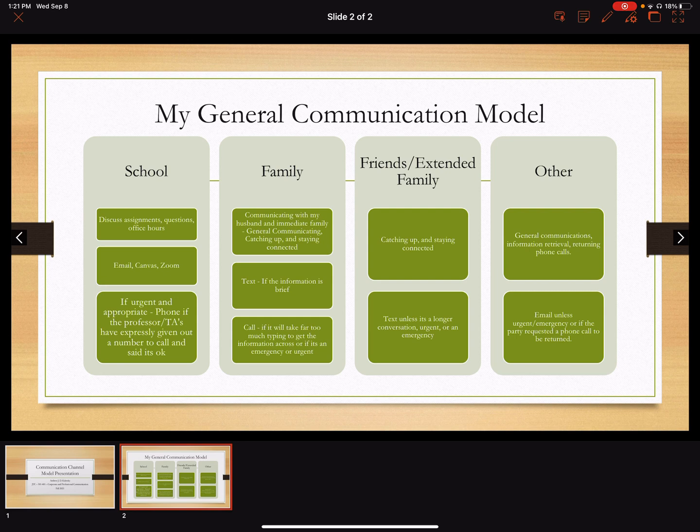But if it's more than just a brief message, then almost always the next form is to call. That's if it's going to take too much typing to get the information across, or if it's an emergency, urgent, or time sensitive. I always default to calling.